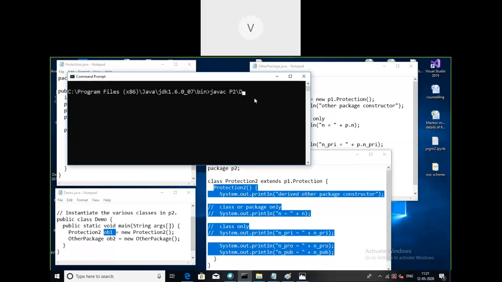p2/Demo. See how to compile: the javac compiler is being used. From package p2, I am compiling the program called Demo.java. Then use the Java interpreter, p2.